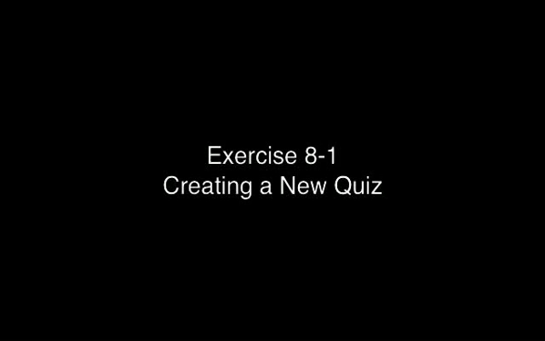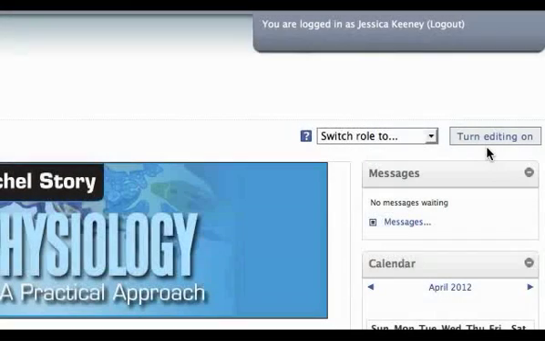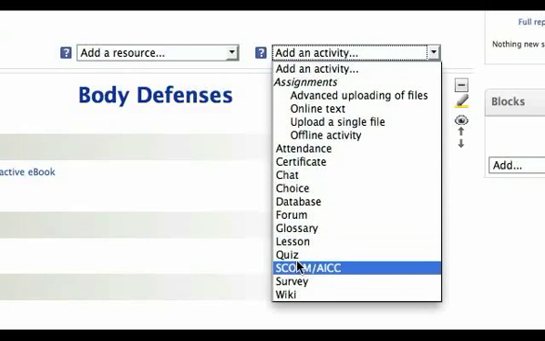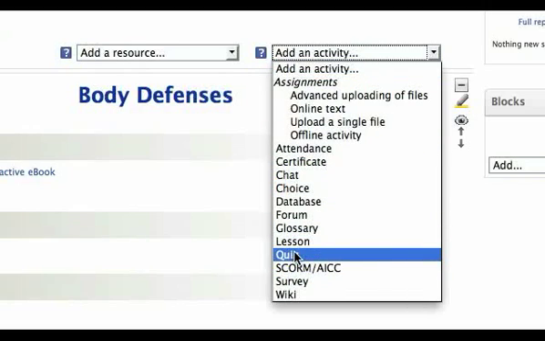Instructors make use of the quiz module the most. Follow these steps for creating a quiz and setting test options. Go to the main course page and click on Turn Editing On. In the section where you wish to add a quiz, click on Add an Activity and select Quiz.